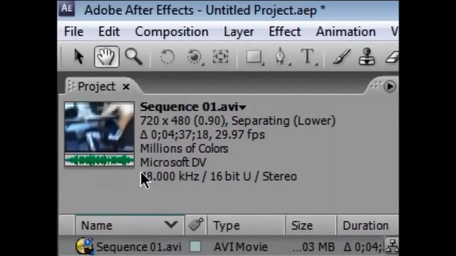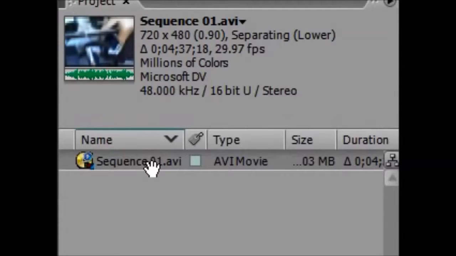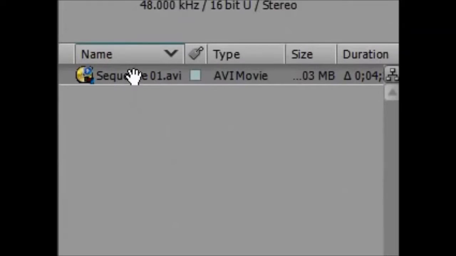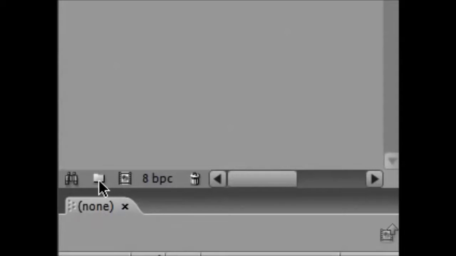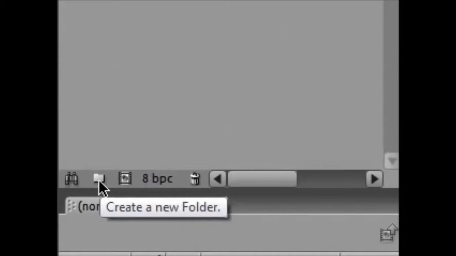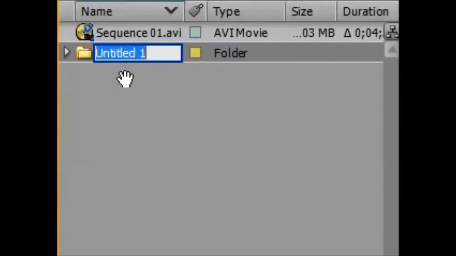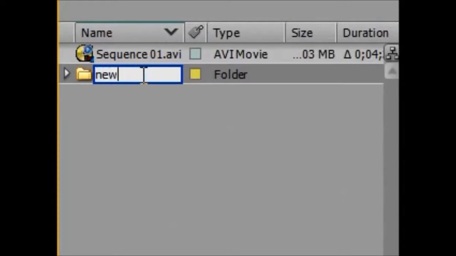And again, the project panel is where all of our footage is stored. And another thing I want to tell you guys about the project panel, whenever you start getting a lot of footage right here, you're going to want to organize it into folders. To make a new folder, go ahead and click this button. It says create new folder, and you can name it whatever you want. I'm going to name my new folder.